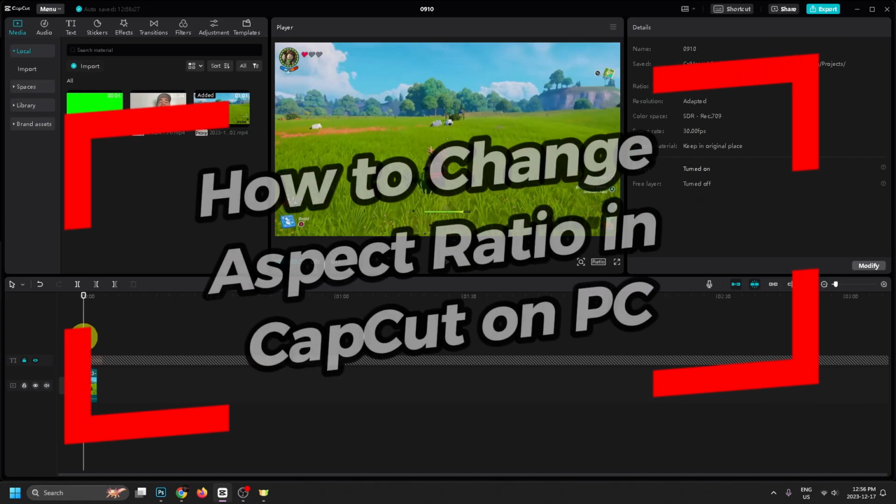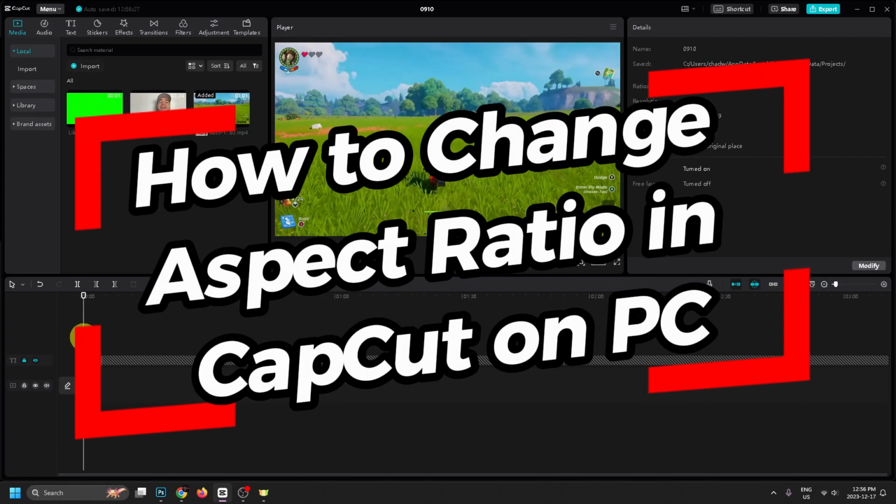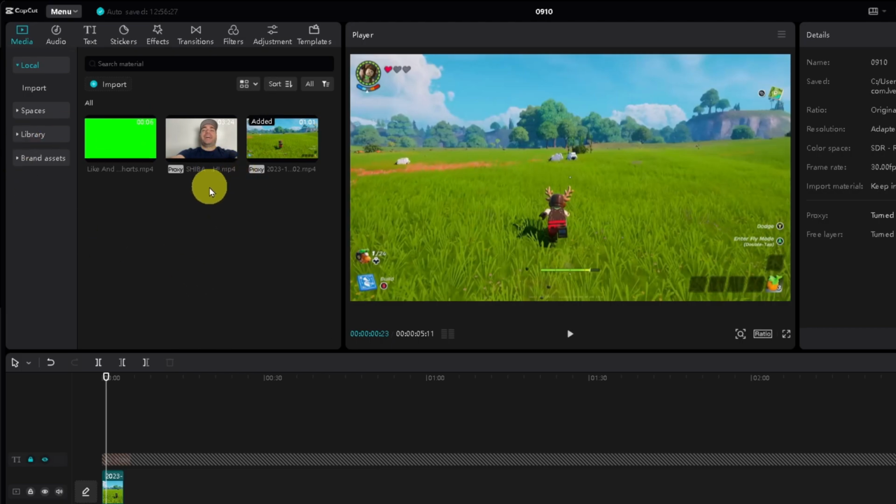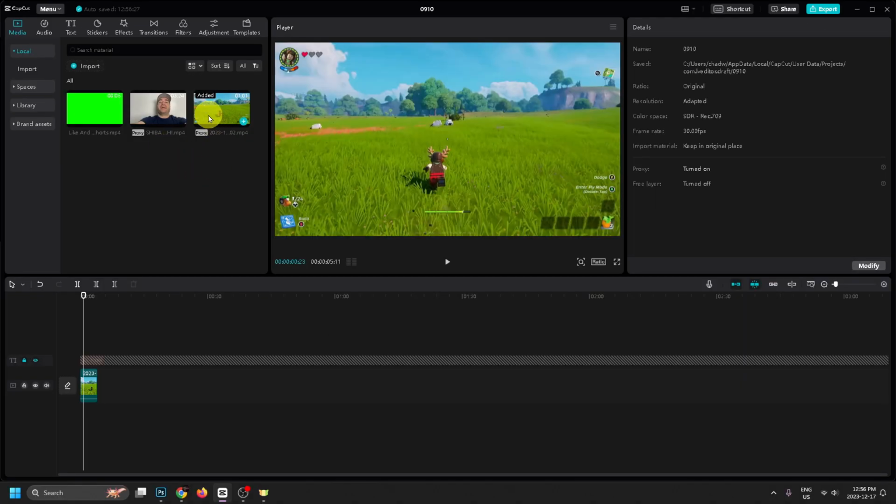In this video, I'm going to show you how to change the aspect ratio in CapCut on PC. So go to Import and select the video you want to edit, and then go to Open, and this will add it to your project. Then you want to simply left click on that video and then drag it onto your video timeline.